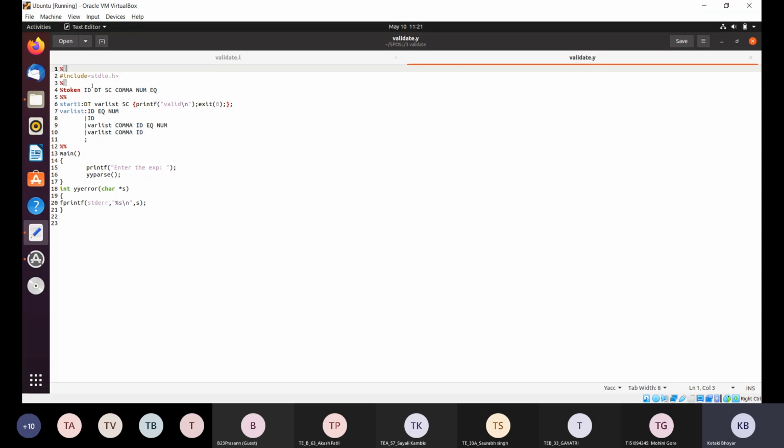Or we can also declare multiple variables in one single statement, that is int a, b, c semicolon. This may also be possible. So we have to write all these conditions. We have to write the format for all these conditions. Okay, so now how to write the format?